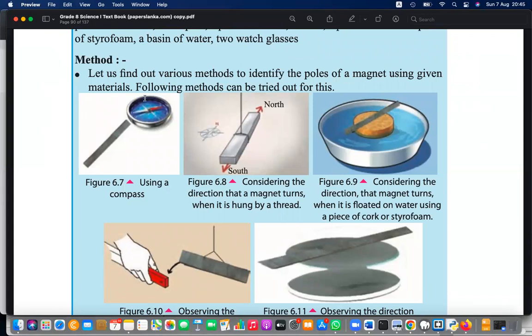When you bring this closer to the compass, you can see the compass turns, and the turning can be used to identify whether it's a south pole or north pole, because north pole attracts to the south pole and south pole attracts to the north pole. North and north will not attract, and south and south also will not attract. That is how you can detect this. Because this one is already marked, using that you can identify.